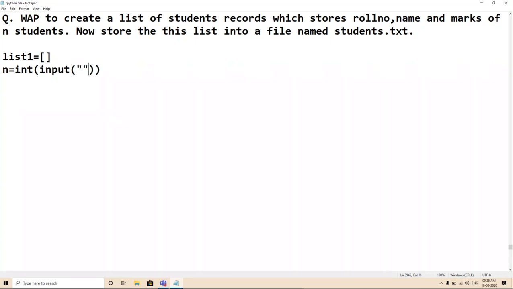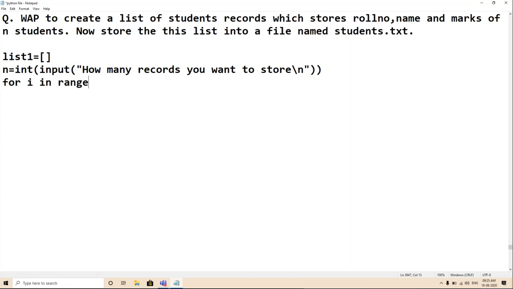User will tell how many records you want to store. Fine. And then I will open the file later on. For i in range, first of all, let's store the record.